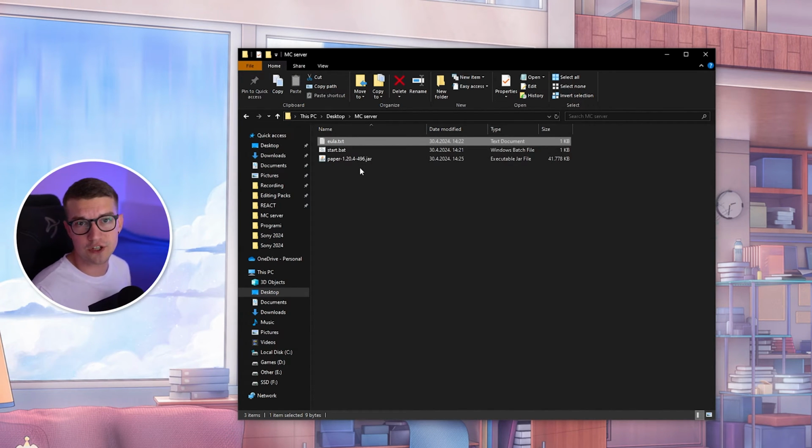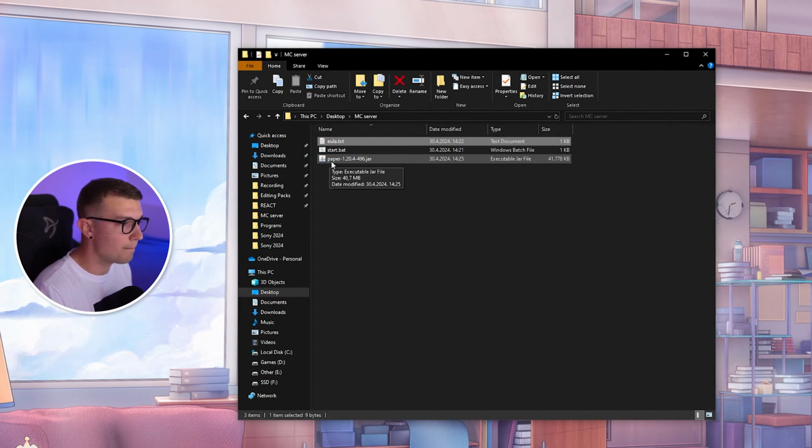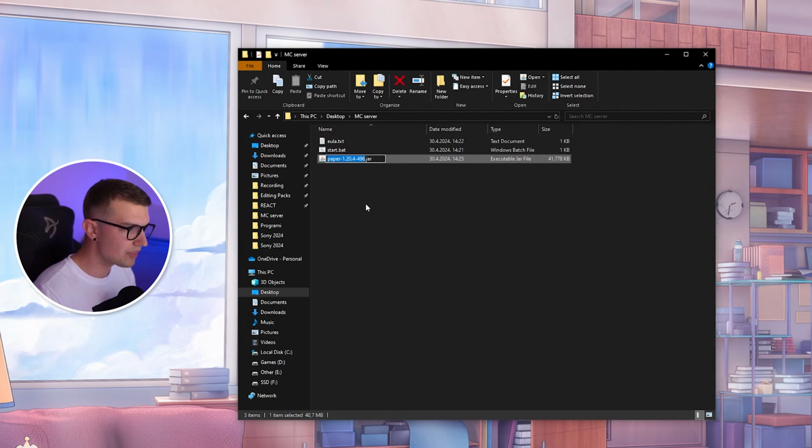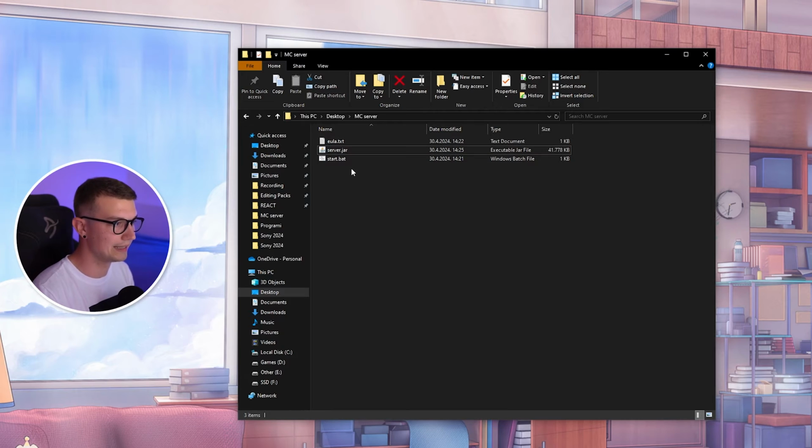So first things first, when you download the server file, you will have it named paper or spigot or whatever it is, .jar. So make sure to right click it, rename, and then just rename the left part, not the .jar. So just name it server and then leave the .jar at the end. That's it. So first rename that.